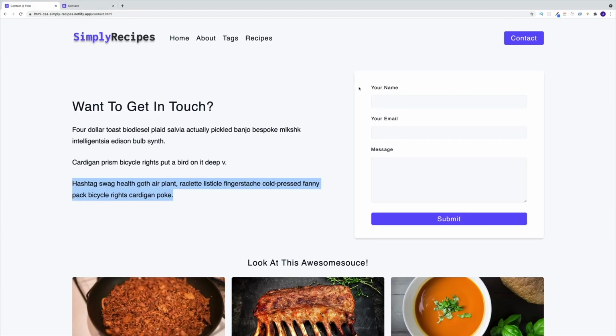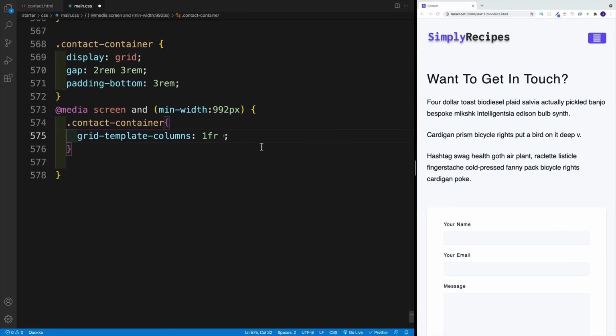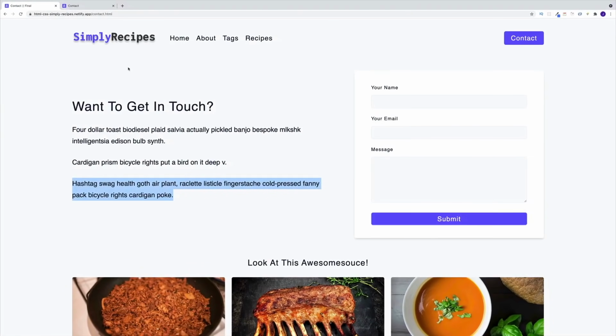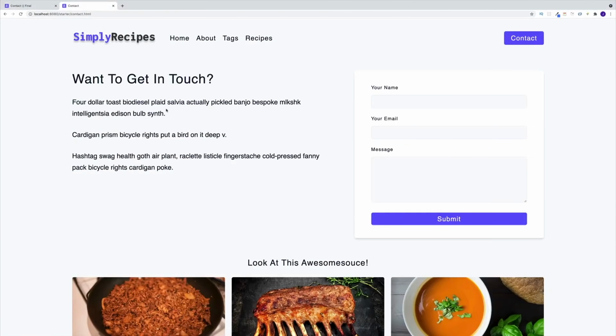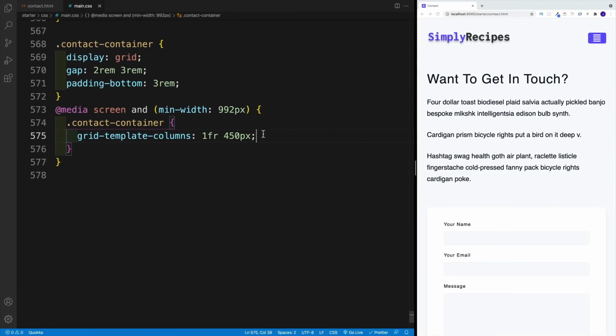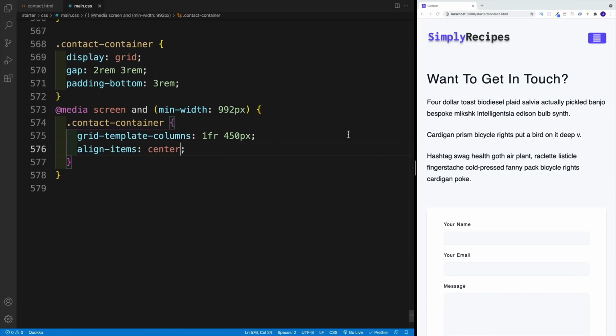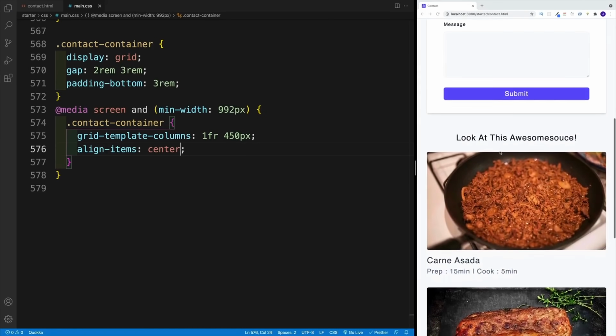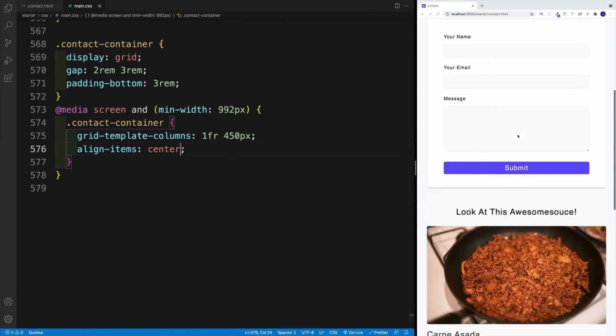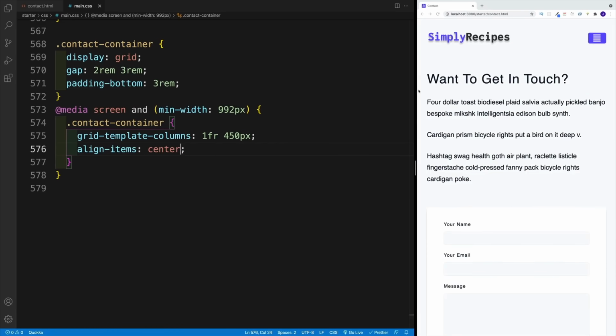And then as far as the form, I'm actually going to hard code. I'm going to say 450 pixels. And then since I want text in the center, again, I'm going to go with that align items and center. So let's go back over here, align items, and we'll set it equal to center. And of course, once we have added the CSS, we're done with the contact form. And now we can focus on our next task.